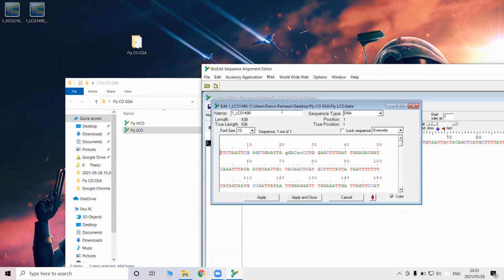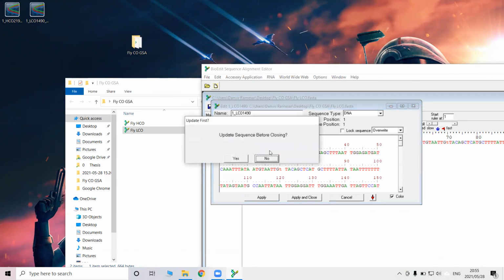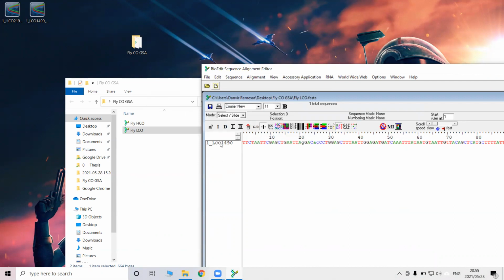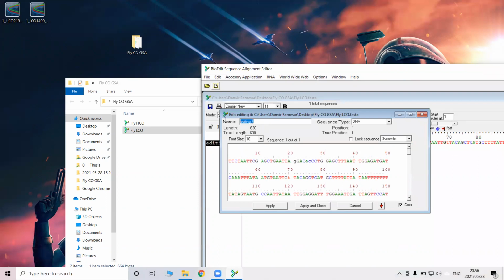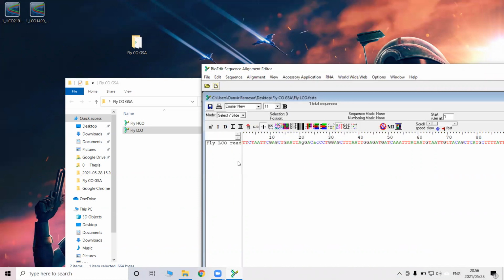Right? And here we can rename the file, so the sequence. We rename it by either selecting it once and then selecting it again and editing it, or we can double click it, and under name we can highlight it and change the name to fly LCO read. So you can name all this as forward read or reverse read or whichever primer you use. I find it more comfortable labeling it as the primer set that was used, the LCO and HCO. I'm going to click apply and close. That's the fly LCO.